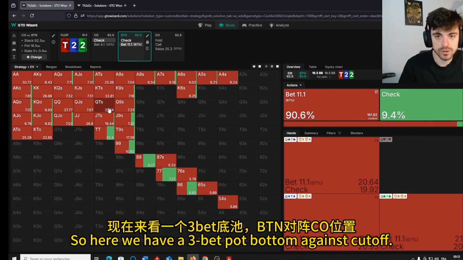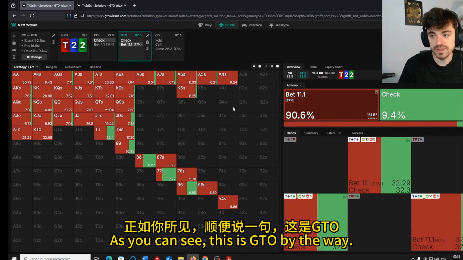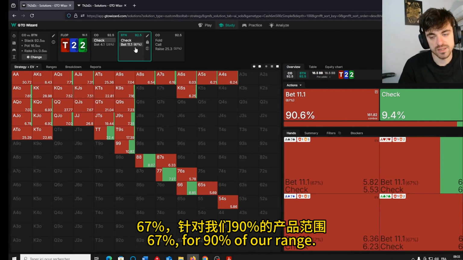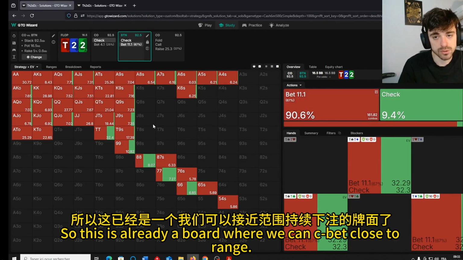So here we have a 3-bet pot button against cutoff, then deuce rainbow. As you can see, this is GTO, by the way. This is at equilibrium. We can use a big size, 67%, for 90% of our range. So this is already a board where we can c-bet close to range.